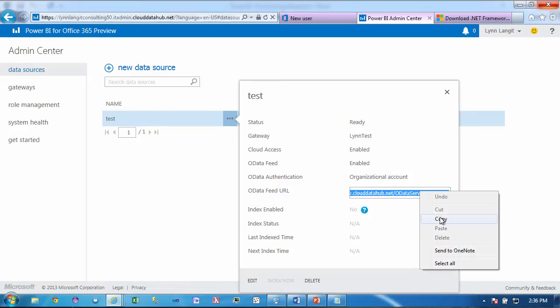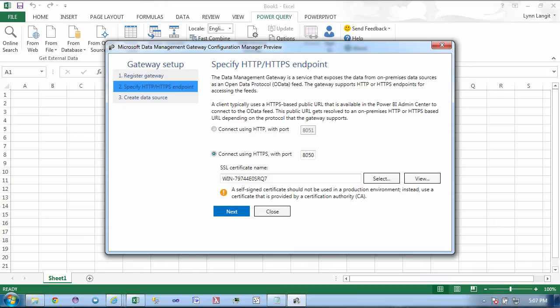This is the OData feed right here. Now, I found with the gateway, when I first tested with HTTP, it didn't work properly. So now I'm going to go back to the gateway configuration manager and set it up with HTTPS and see if I can get that to work.